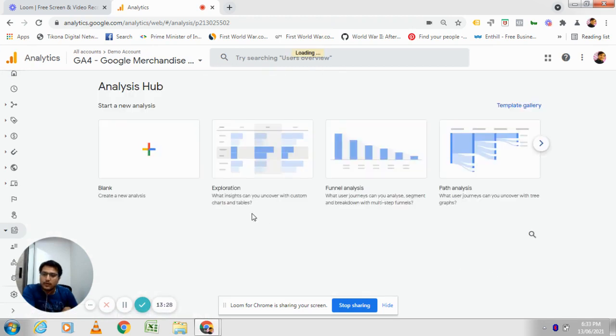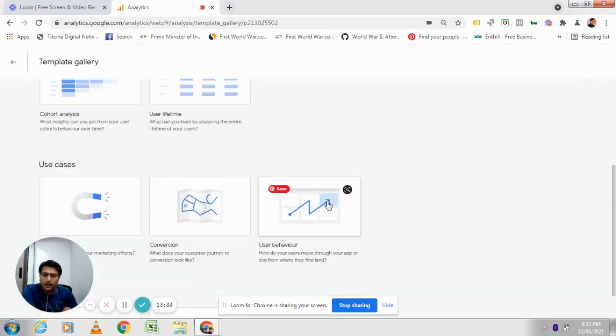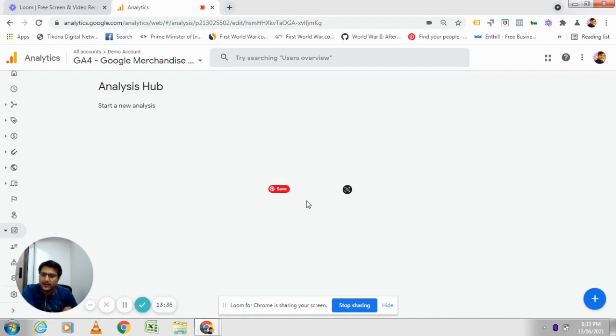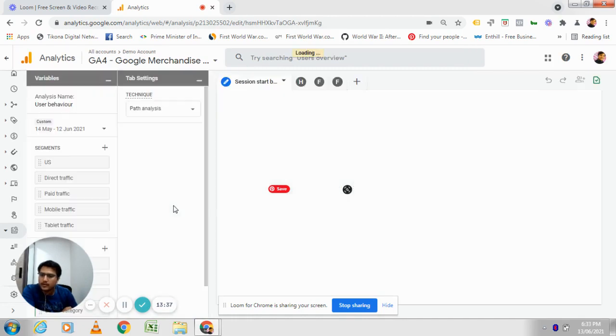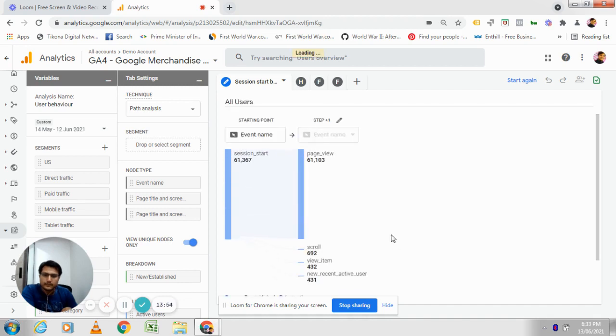Now, coming to the last one, which is about user behavior. So this is very interesting. I have already discussed this with you, but let's let it load. Yeah, so these are some of the important metrics that you can see here: session start, page views, scroll, view item, new and recent active users. You can go on adding more and more events here.